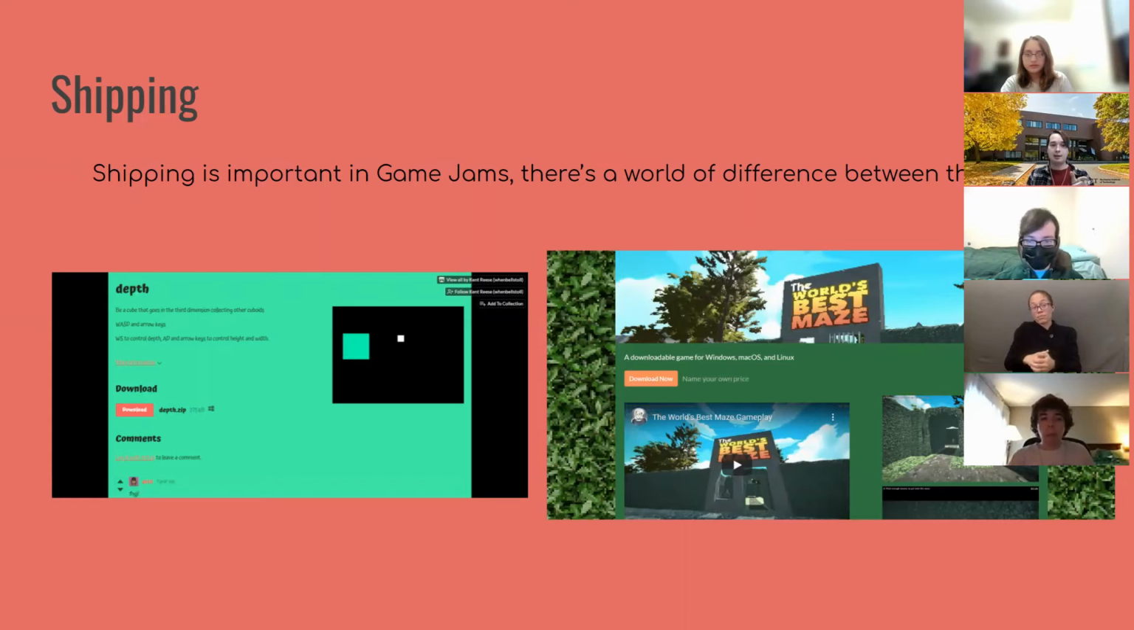So on the left here, we have a game that I posted, and on the right here, we have a game someone else posted for the same game jam. So the game on the left, which is mine, is not a good ship. It's out there, you can download it, you can play it, but this page does not leave an impression of the game. It's a single screenshot of a couple of blocks that don't really translate into anything. It's hard to see what exactly is going on with this game.